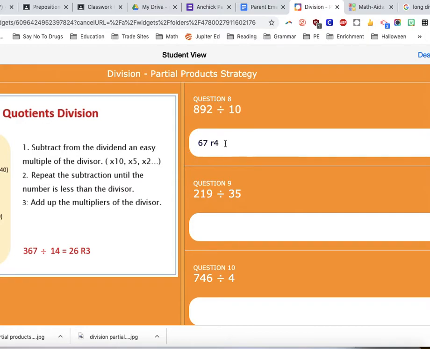If you do not type it in this way, it will mark it wrong even if you got it right and you work it out 5 times and you're like, I got it right, it's still marking it wrong. Well, you need to remember that it needs to be the number with the space, a lowercase r with the remainder right next to it.